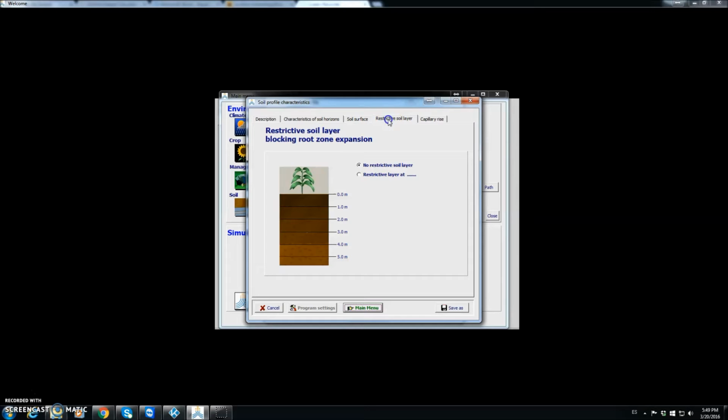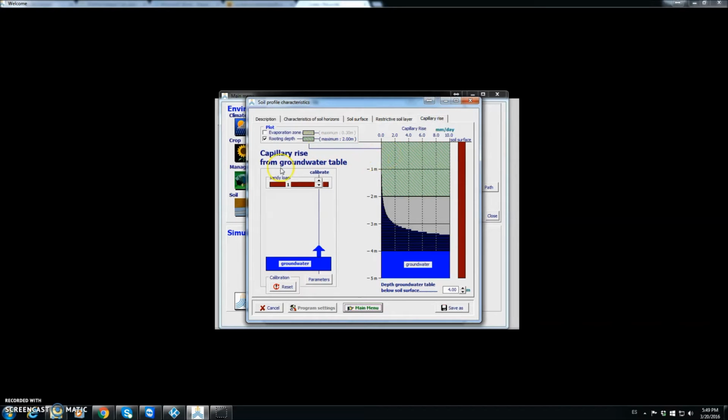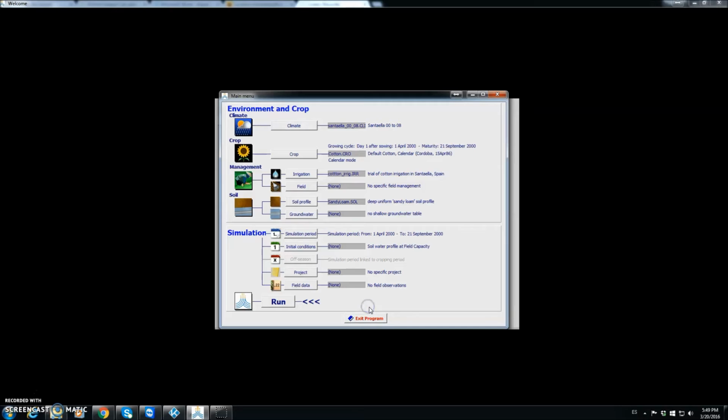We check if there are restricted soil layers, and we have no restricted soil layers. For capillary rise, these are the parameters. We're not gonna stop at that. And now we go back to the main menu. So far we have chosen the climate, the crop, irrigation, soil profile. We're not gonna consider a groundwater table, and we check on the simulation period.